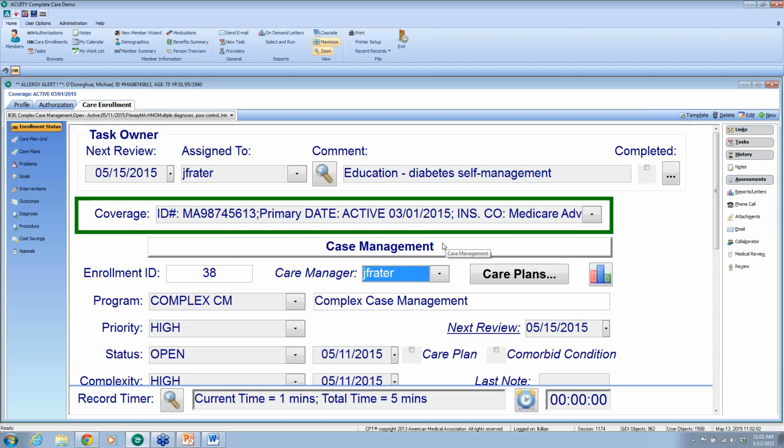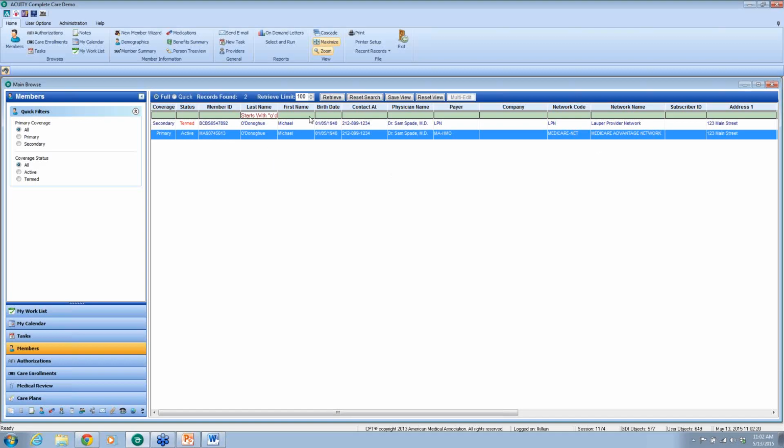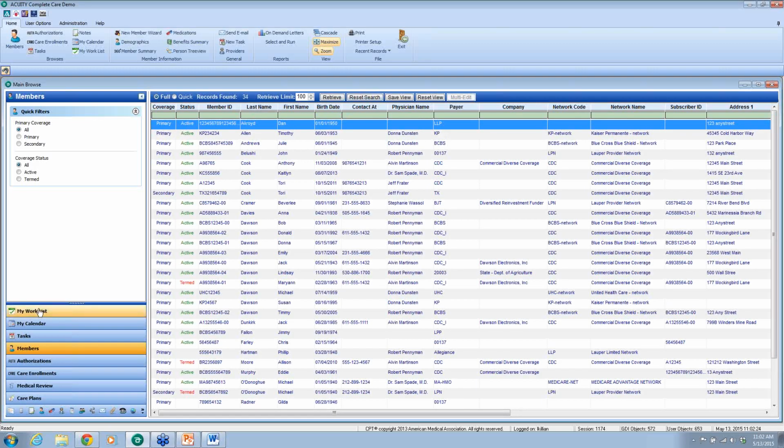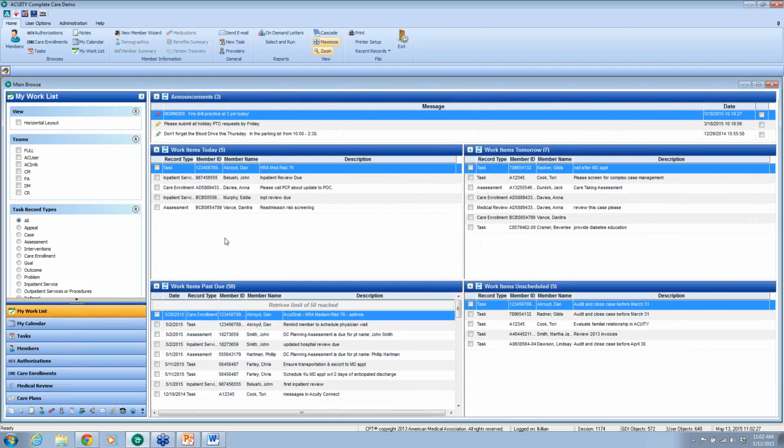Okay, now let's move one step further and actually demonstrate a workflow. Linda and I have set up a couple of custom workflows to demonstrate in a very simplistic fashion for our demonstration today. So Linda's going to close Mr. O'Donoghue's member record, and she's going to return to my work list. Okay, so we're going to focus on the work items that are due today.